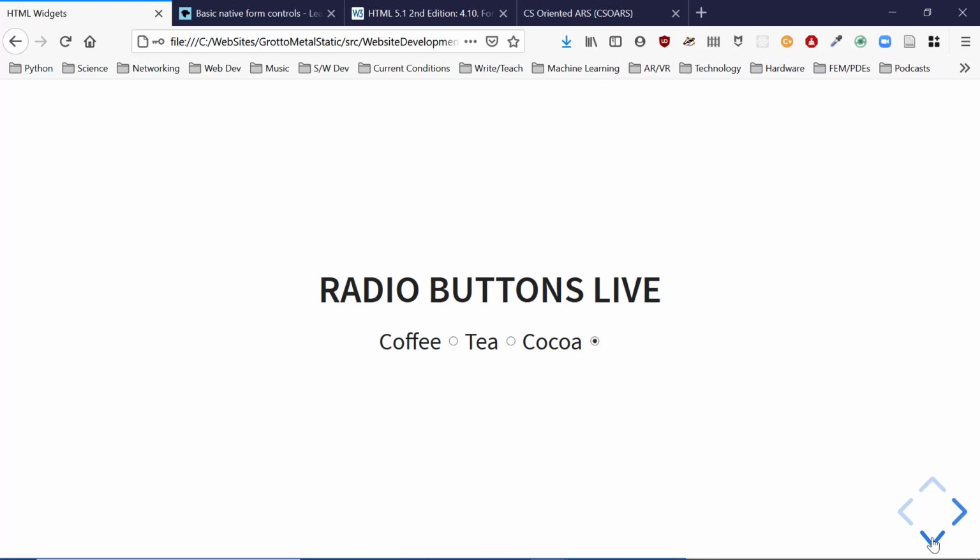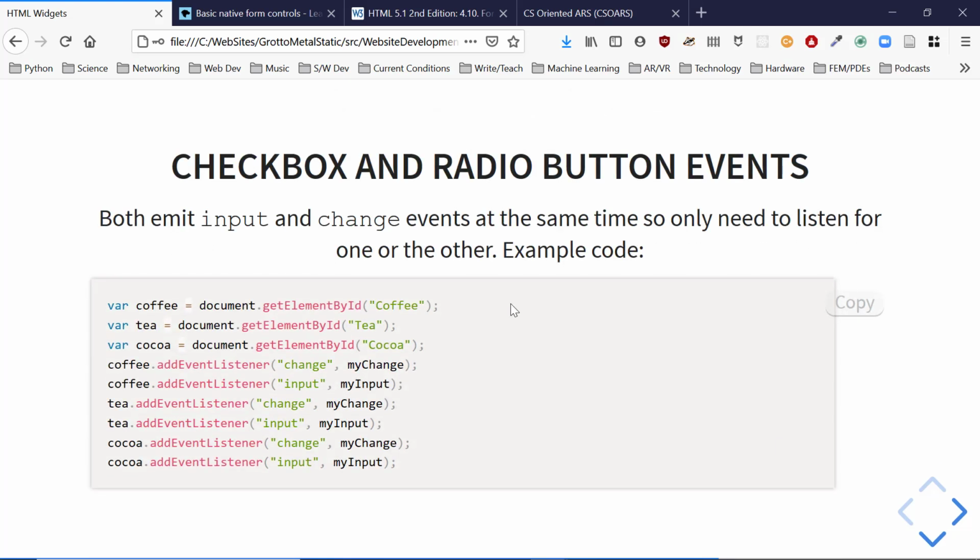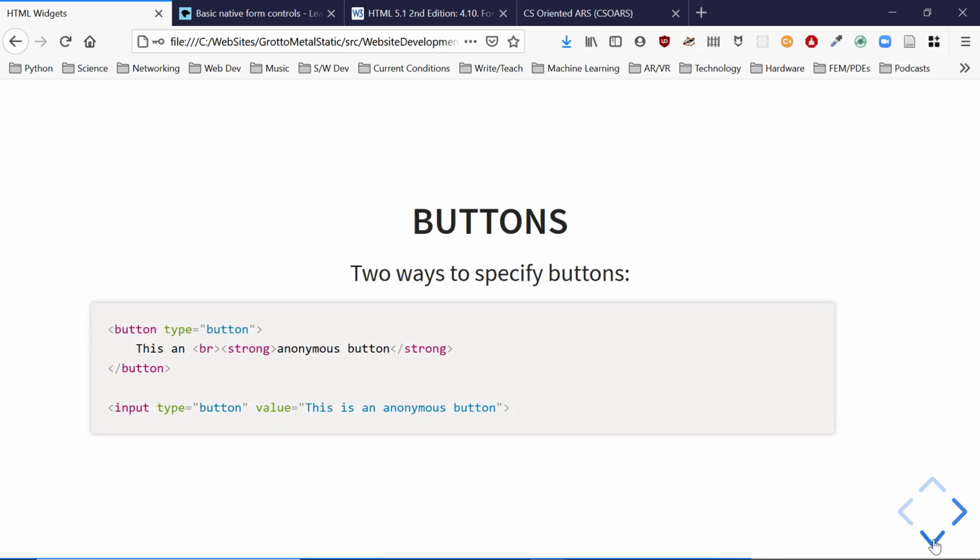If you forget the behavior of any of these buttons or checkboxes, just read up on the references. Some of these things, if you haven't done graphical user interfaces, you may wonder what that is. Otherwise, this may be something you've seen before. There are two ways to specify buttons. One is as a type of input. Here we see the input tag, type button, value, this is an anonymous button.